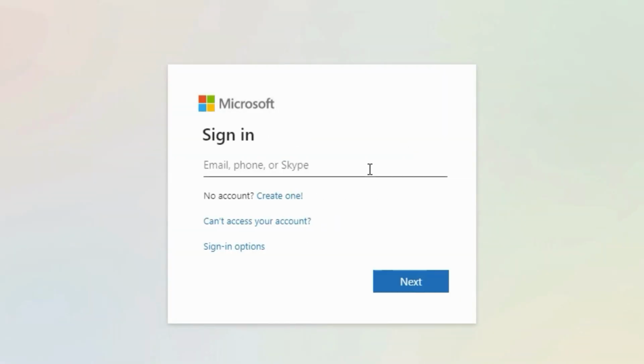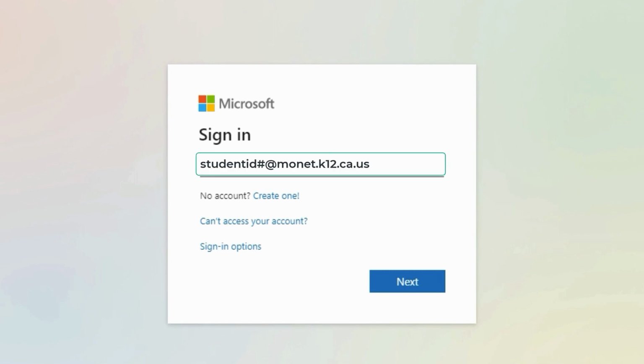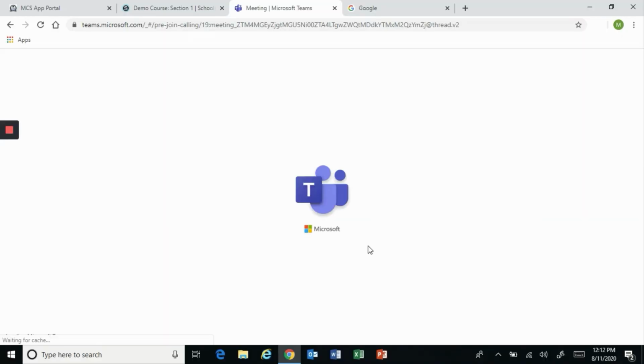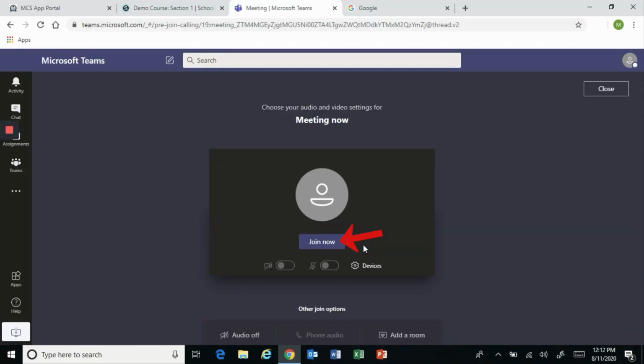So students just click sign in. Again, they're going to be putting in their district email address. This is a student ID number at monet.k12.ca.us. And when students enter that, it's just going to store it for the next time they go into any Teams meeting to authentically sign them in, which is pretty nice. And then students just have to click join now and wait for the teacher to admit them.